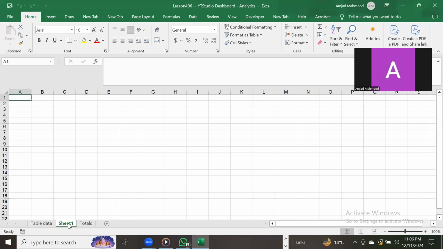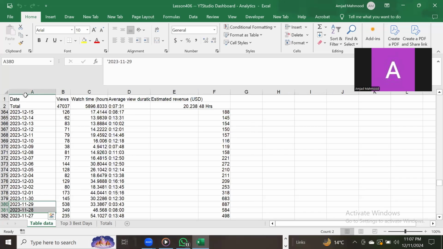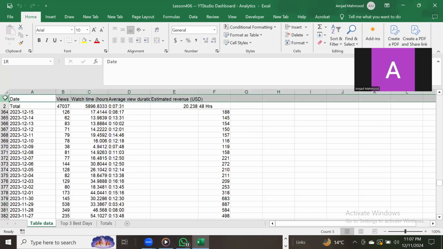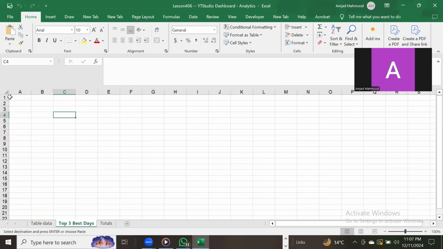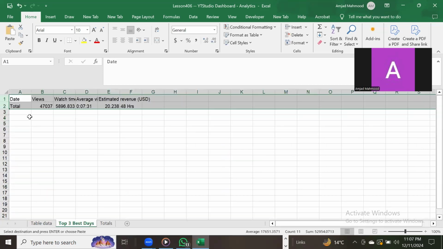Let's add a new sheet. This is the top three best days in terms of views, right? Top three best days. So we will use the same heading here. We copy it, we paste it here, Control V. Now the top three best days will come.